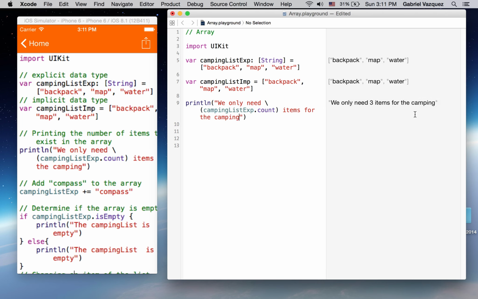So we only need 3 items for the camping. You use this function to count how many items are within this variable that is an array, and it automatically counted 1, 2, 3. At the end of the day, you're going to have, we only need 3 items for the camping. This function is very important if you're telling the user in one of your applications that you have this amount of data or this amount of books, depending on what kind of array you have.